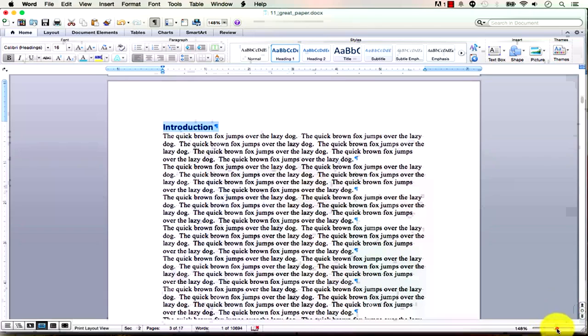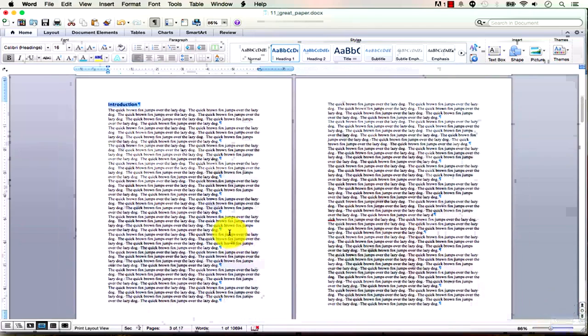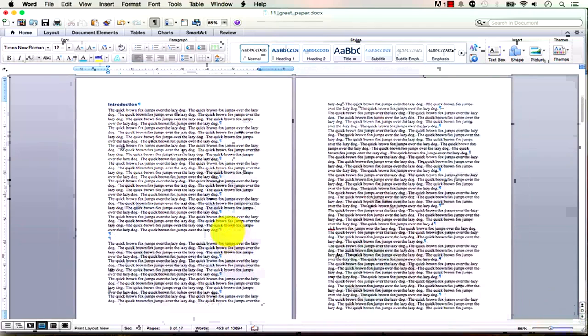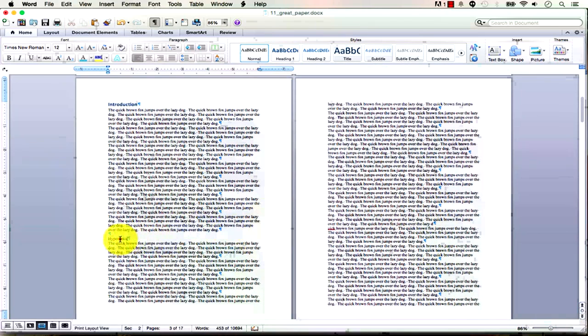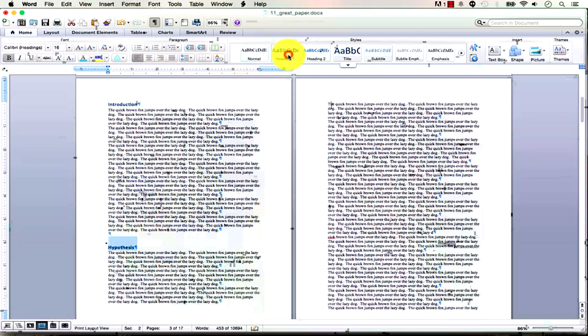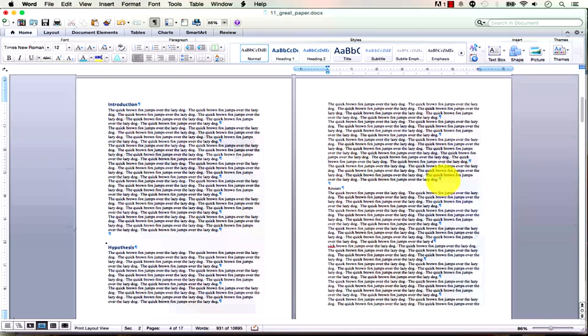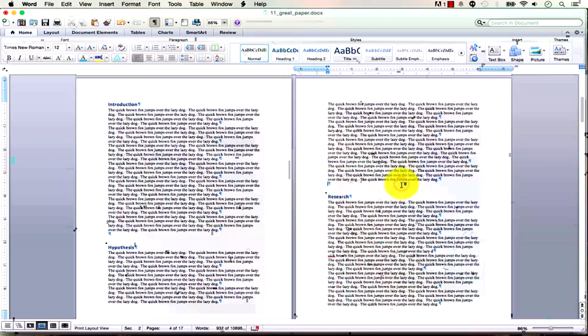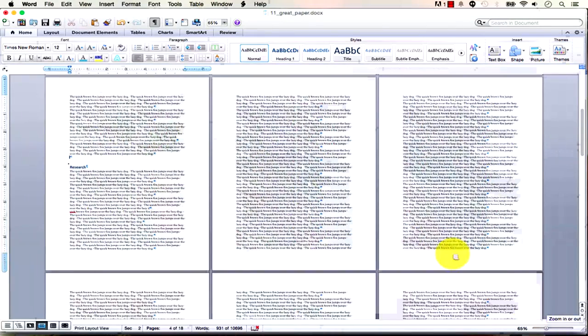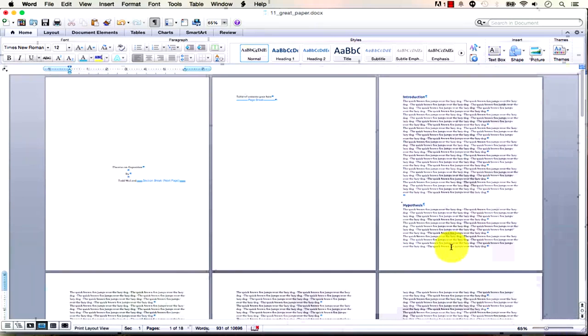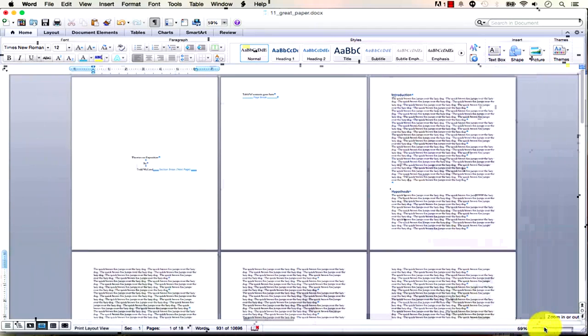And then a little bit further down my document, like say maybe right here, I'll press enter and press enter again. I'll type hypothesis or whatever you might want to type in your document, and I'll highlight that and I'll give it a heading 1. And then over here, I'll type research, and then I'll highlight that and I'll give it a heading 1. Now the cool thing about styles, a couple of cool things about styles, is one, they're called style because they give your document style. So here you can see, oh, my document's got a little style, right? And so that's why they're called styles.